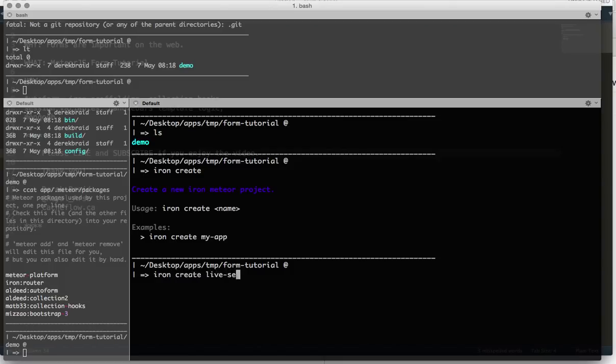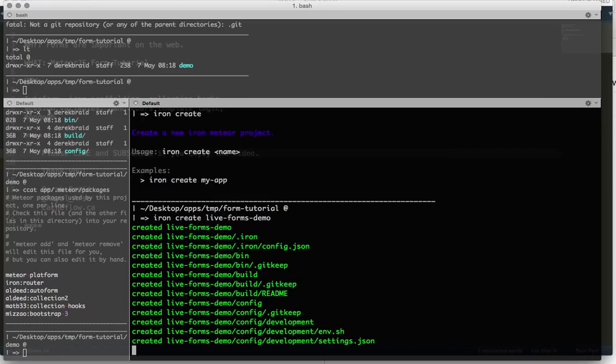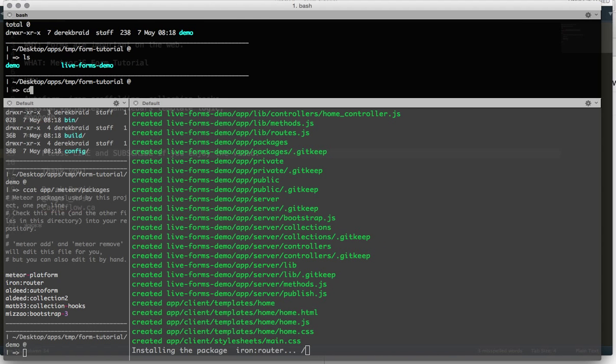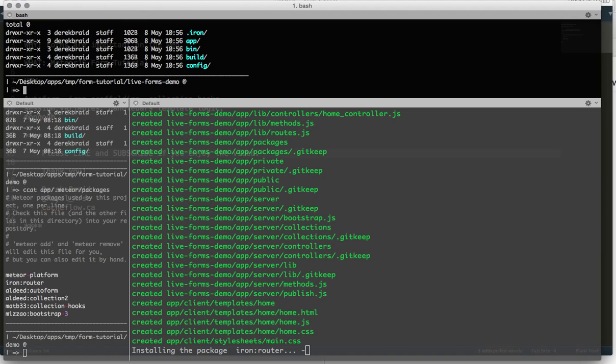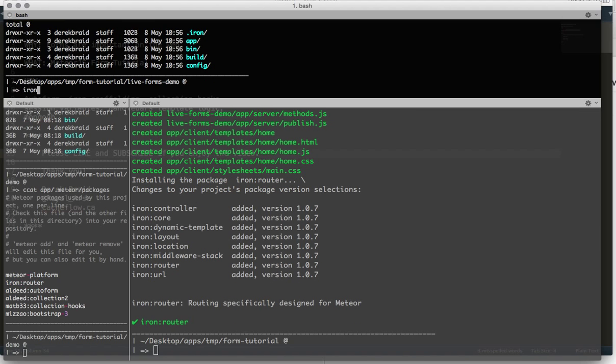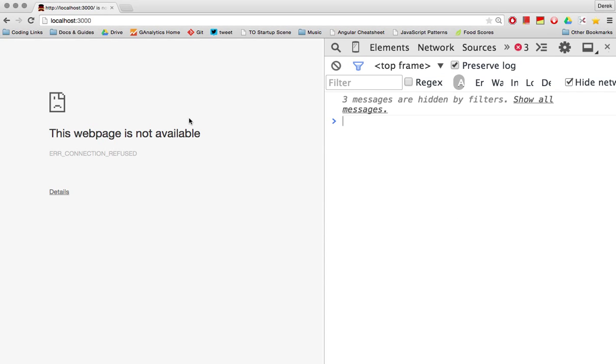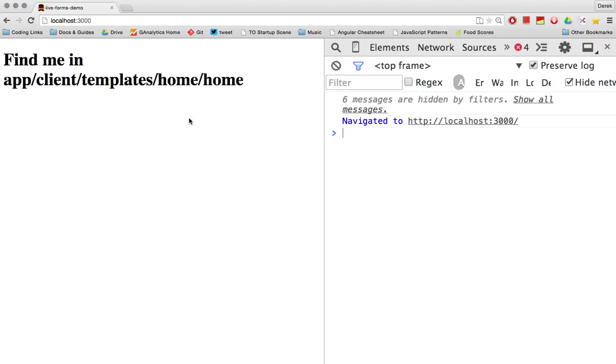So I'm going to do iron create live forms demo. And it's going to go ahead and do some work for me. And you can see there it is. So I'll CD into that. And I'm going to run iron, which will start a server. And I can go into the browser and we can check what's there. Okay, so we have a scaffolded Meteor app. Not much to it.